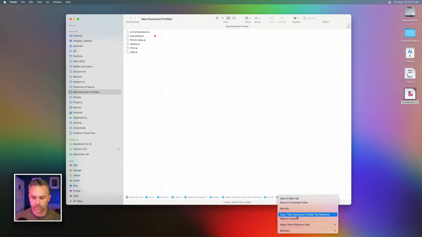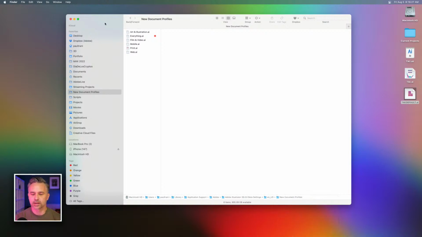Copy new document profiles as path name. Let's try that, because maybe I could paste it into... Oh, yeah. Here you go. So I just pasted it on a Mac. This is where you'd paste that. This is where you'd put the file.